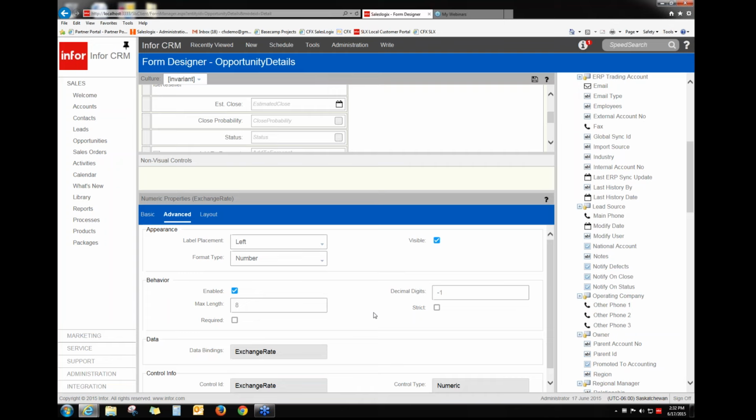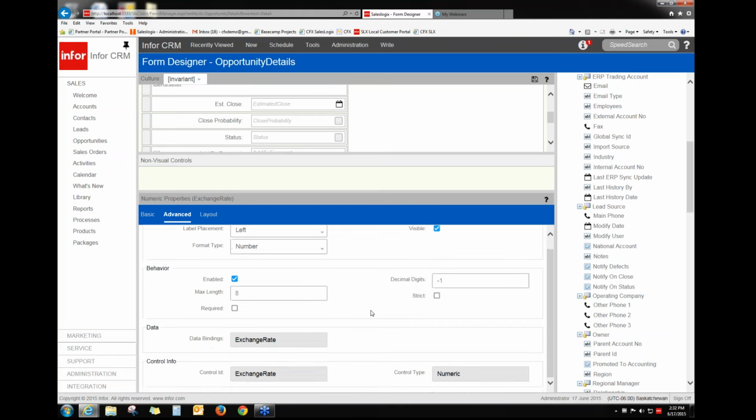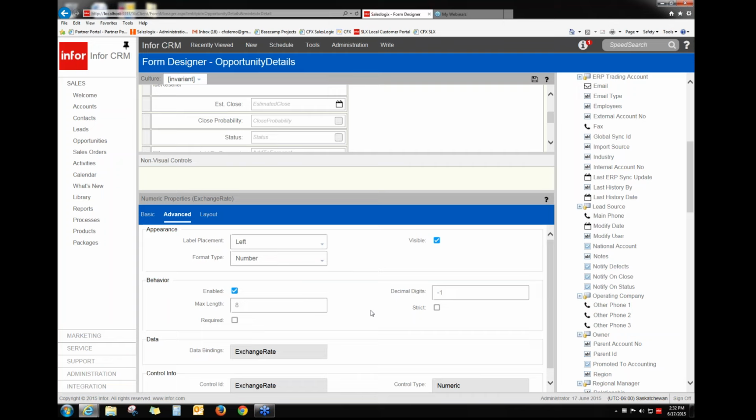Let's see. Our next one is, can you add restrictions or validations to a control? Not from here, other than you can mask it with some format types, but there's no business rules here. There may be a way to do it, but I don't know the answer to that for sure. I don't think you can, but again, we'll find out from one of our developers the answer to that question.